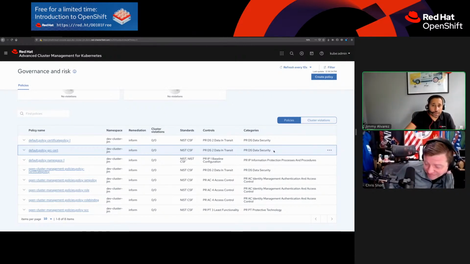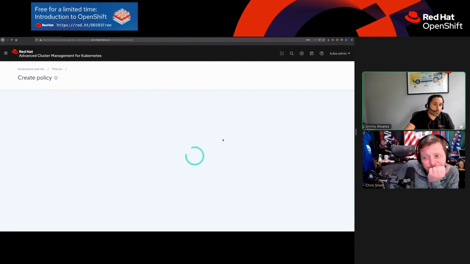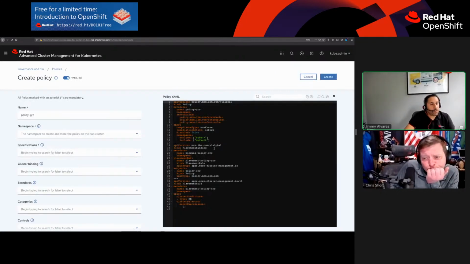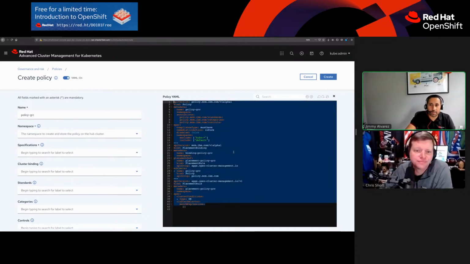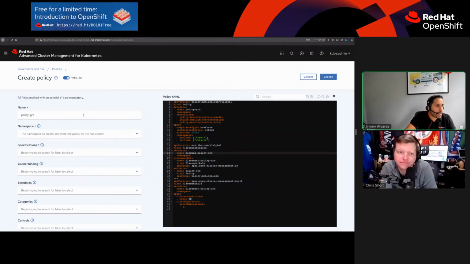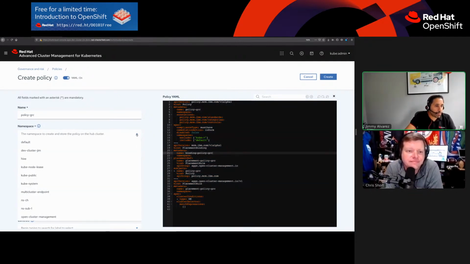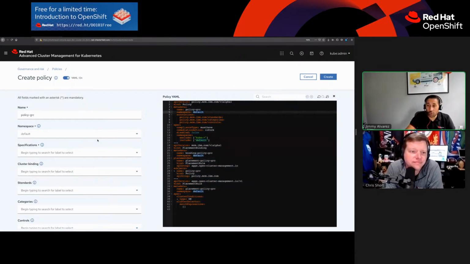It's going to take a few seconds, but let's walk through creating a policy. Creating a policy is pretty standard. Notice again the same theme throughout the whole product: we have YAML available everywhere. You can see here all of the YAML. I can very easily copy this and paste it into my GitHub repo. But let's say I'm going to go ahead and build a policy for my default namespace.